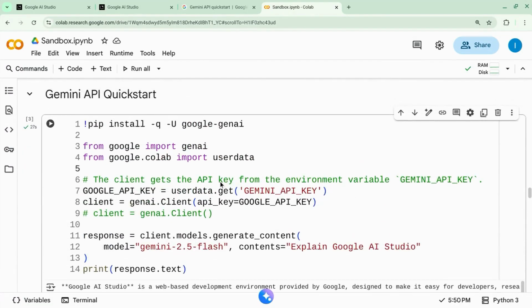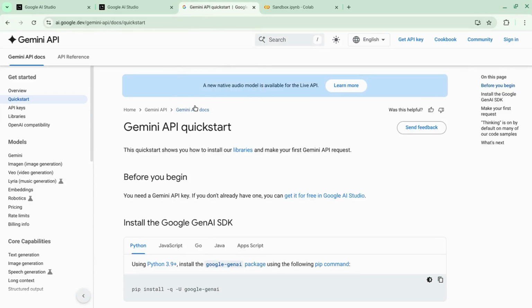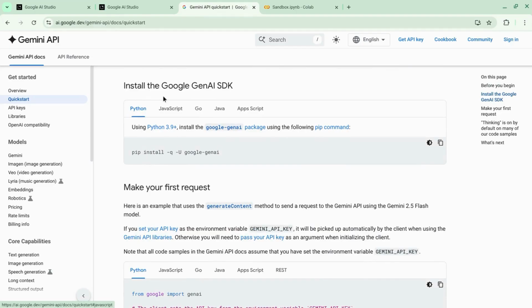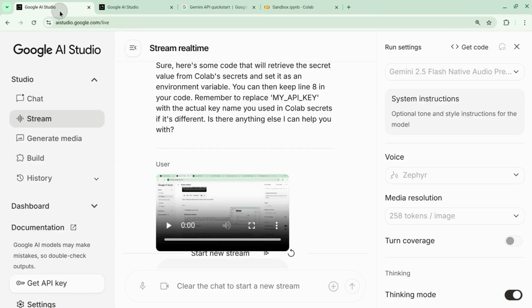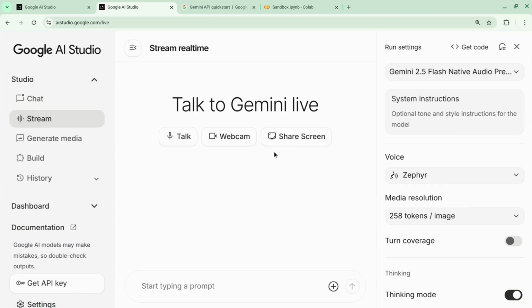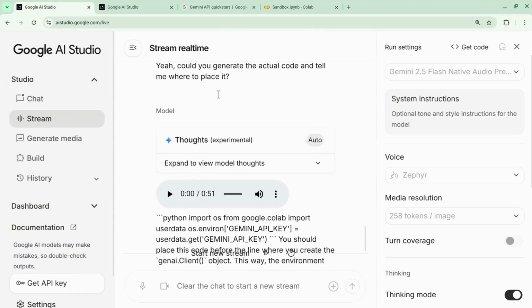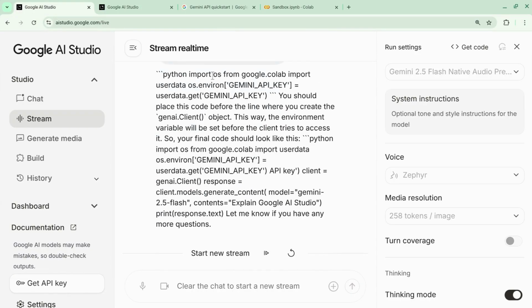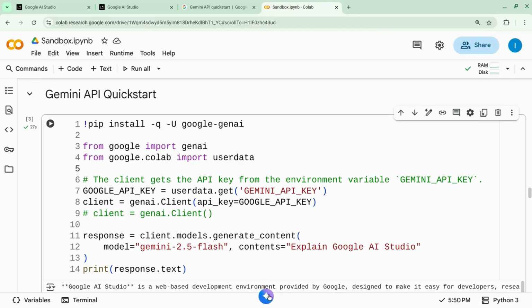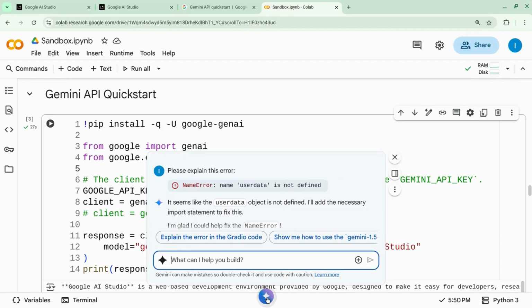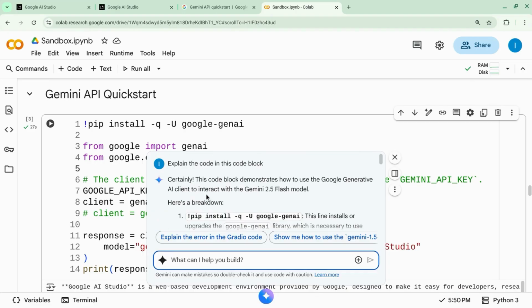If you need help troubleshooting your code, there are a couple things you can do. You can take a look at the Gemini API documentation to find explanations. You can go to AI Studio, and in the left navigation, there's a stream real-time feature where you can share your screen and it'll walk you through as you ask questions about your code and how to change it, how to correct it.